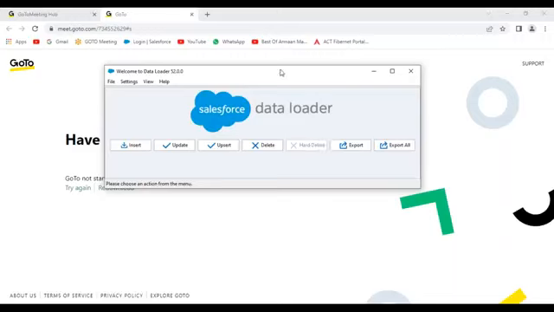Now, once the tool is ready with me, I would like to go with the operations. If you want to perform some operations, what operations can we do? Insert operation, update operation, delete operation, and we can export the data also. From which object? Account object. From which organization? We have to specify.